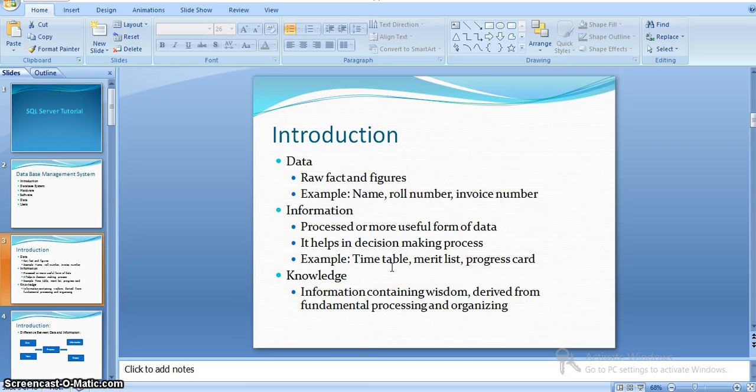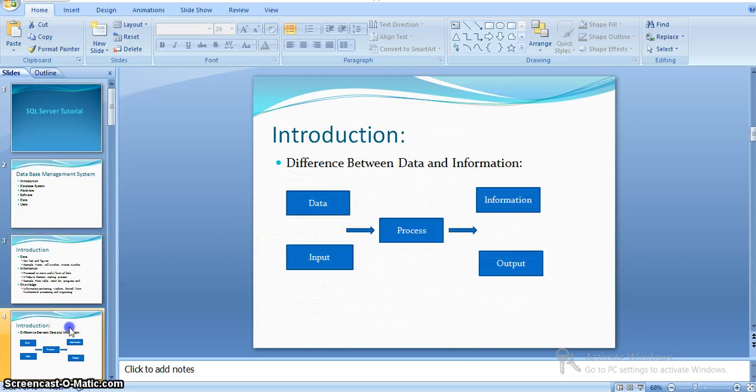And knowledge. Knowledge is nothing but information containing some wisdom. It's derived from fundamental data processing and organizing. This is a diagrammatical representation of data and input, how it's processed and what it becomes, information and output. So this is the difference between data and information. Data is completely raw information before processing. After processing, we make the information with appropriate relations, and that is nothing but an output.